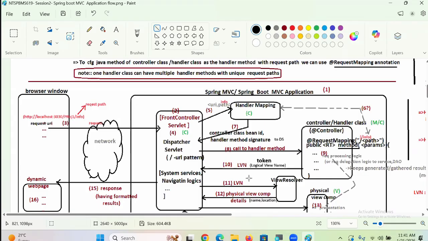Result is already there in a scope. Forget about it; request scope means it is visible throughout the request. As long as that request processing is happening, it is visible. It is returning logical view name, some token like X, Y, Z kind of thing. Okay, that is number 10.